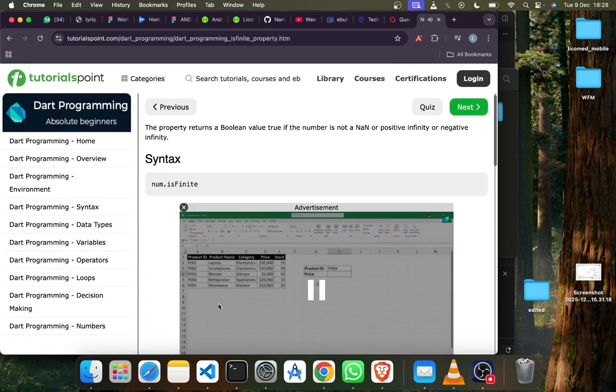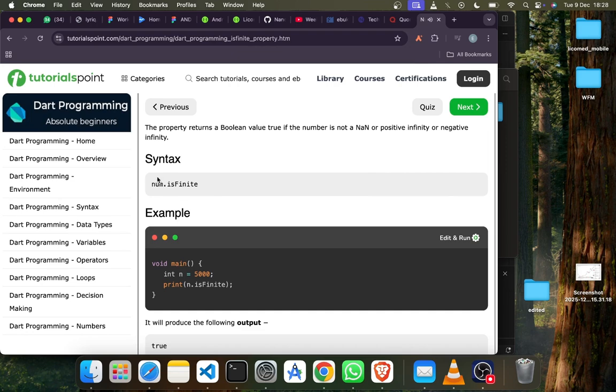So this is the syntax for it, and they said the property returns a Boolean value true if the number is not a number, all right, this NaN simply means not a number, or positive infinity or negative infinity.